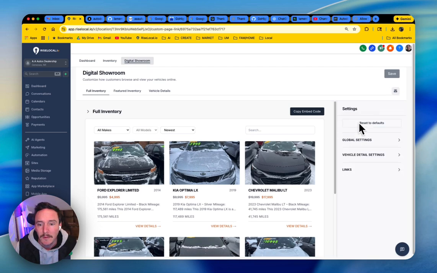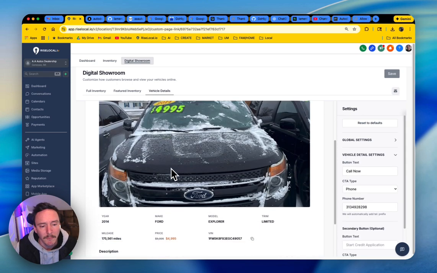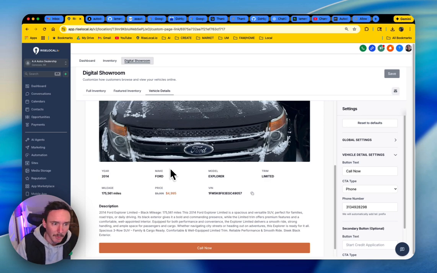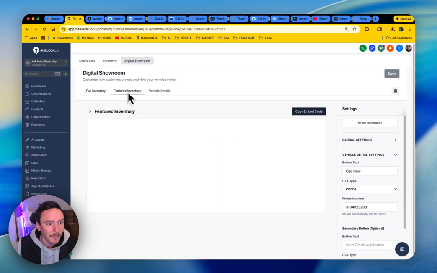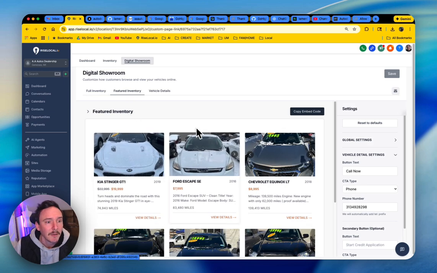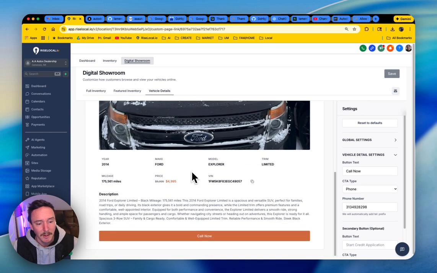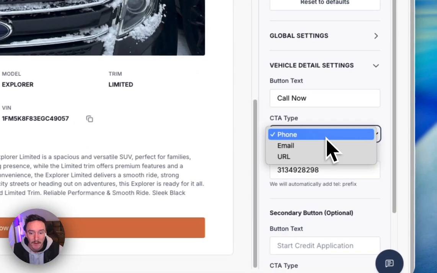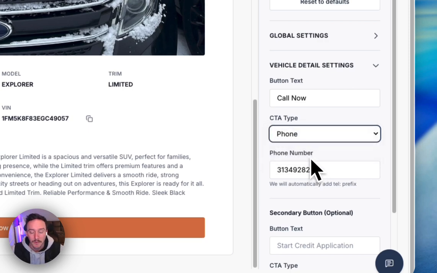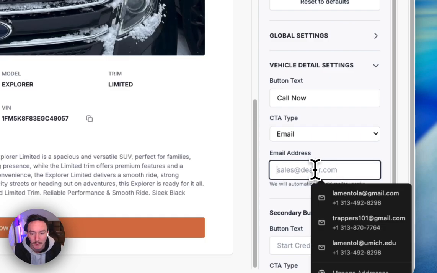And then we have the vehicle detail settings. That would be what we have on our vehicles page. When somebody clicks on a vehicle from the full inventory widget, or if they click on a vehicle within the featured widget, they're going to be taken to a dedicated page where the embed code pulls that vehicle's information into it. Here we have additional options like a call now. We can change the button text, we can change what it does, whether it's email or URL, and then we can change what goes in there. If we change this to an email, for example, we can see it's asking for the email here.